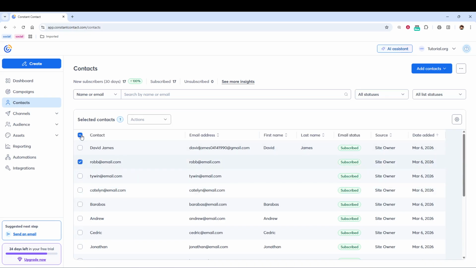Use this option carefully, especially if you have filters or segments applied, because Select All will choose everything currently shown in your view. If you meant to delete only a specific group, make sure you are not selecting more than intended. Once your contacts are selected, look for the Actions menu. Click Actions, then choose Delete.